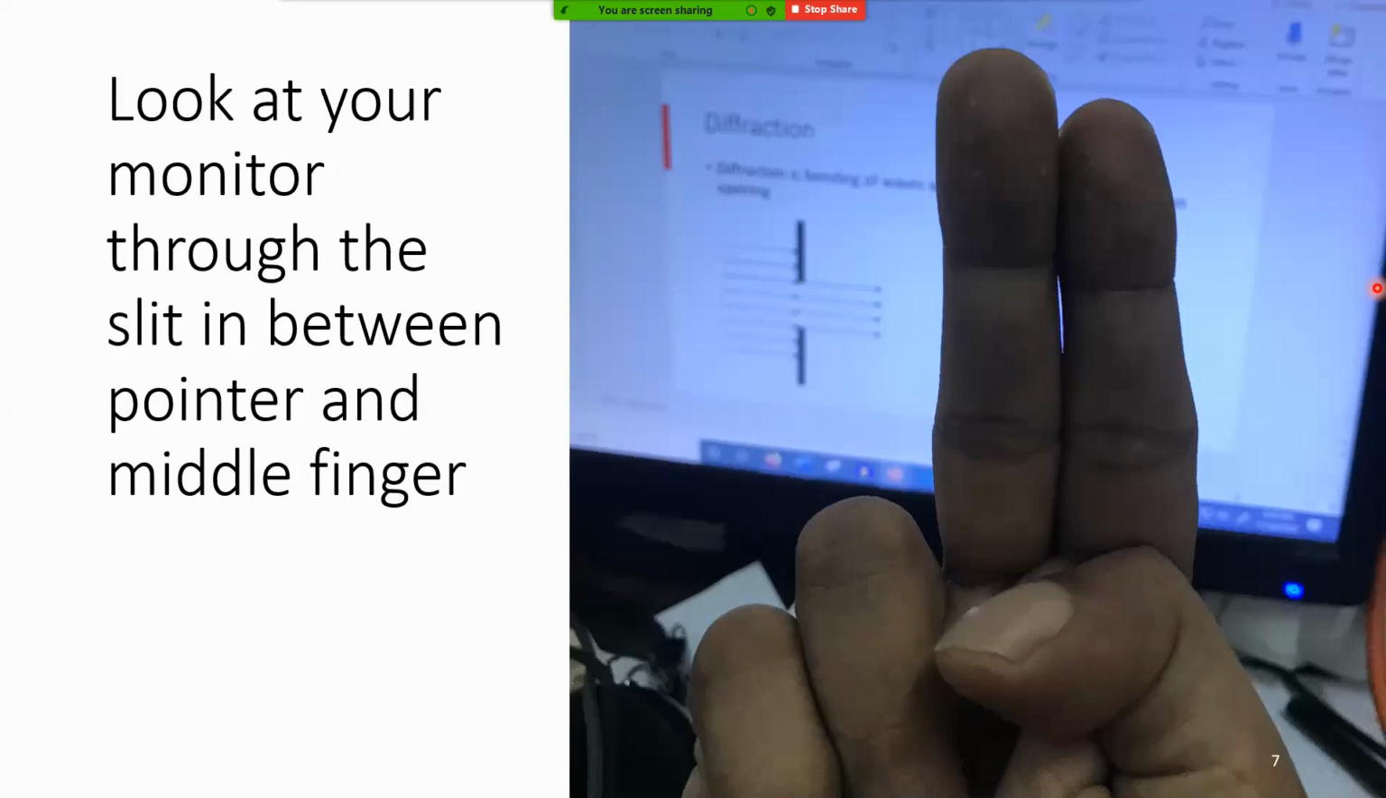Okay, so now let me guide you a little bit. When you look through the slit, do you see any vertical gray lines, where there is no light? Do you see anything like vertical lines? Bring it closer to your eye, and if you bring it a little bit away from your eye, you will see something. No?